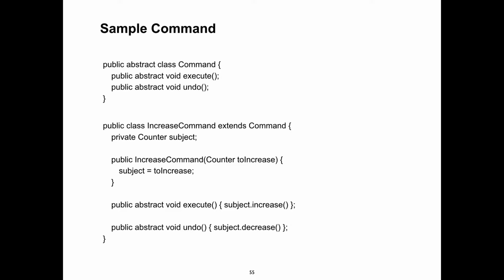So literally, the command encapsulates the receiver, as a field that's the receiver. We also need to make sure we've got any arguments we need, and then we've got some method, in this case we call it execute, which then actually calls the actual request on the object, in this case increase. Simple, right?